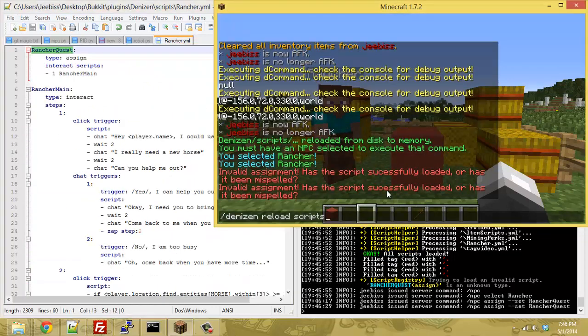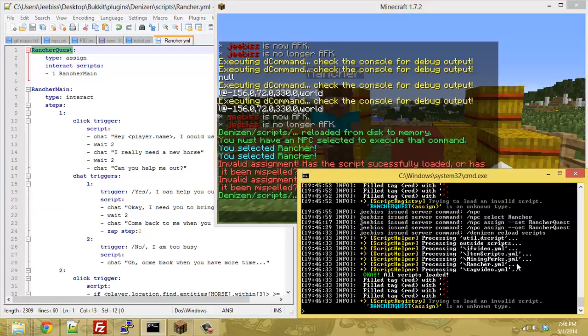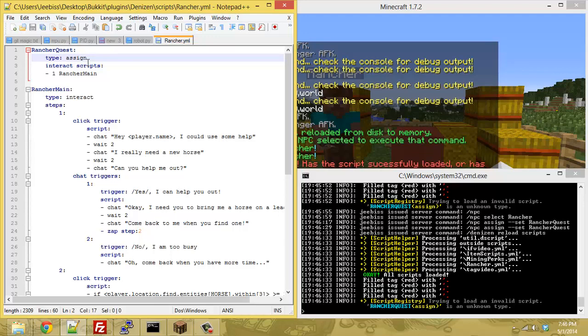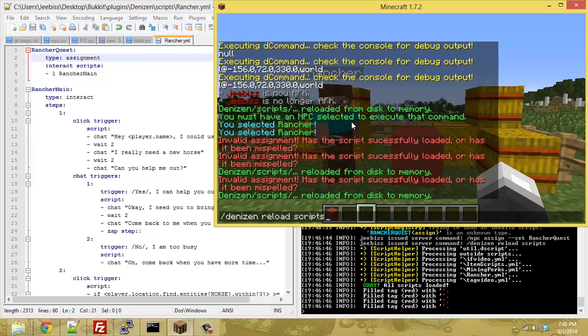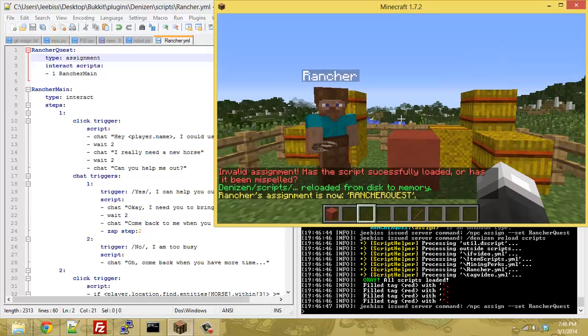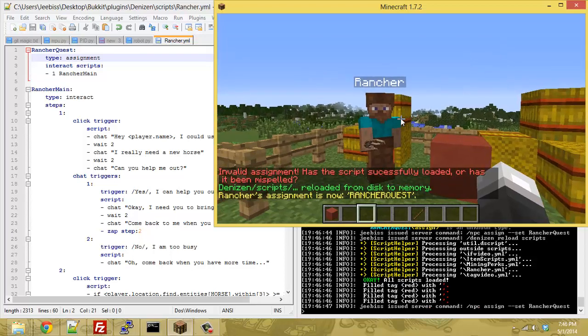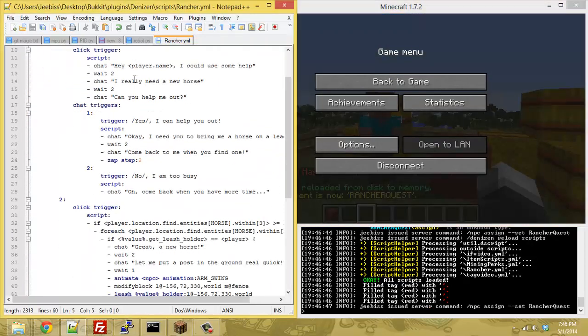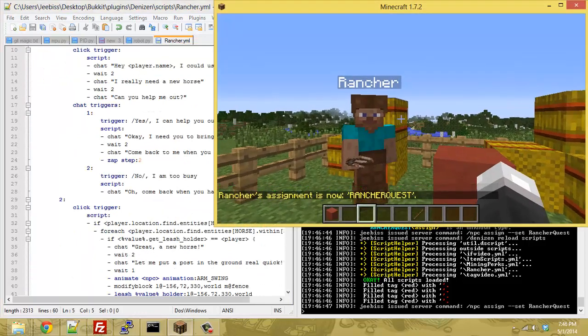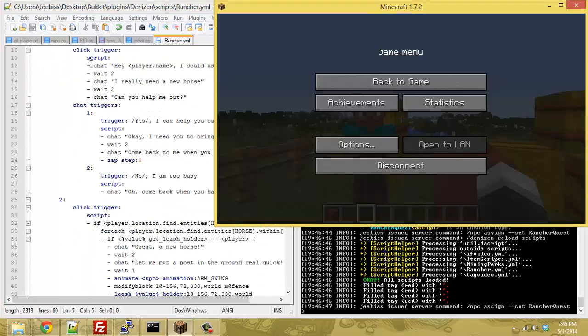So let's see what we did wrong. Rancher.yml, rancher quest, type assignment. If I do that, reload first. There we go. So now the script that I made over here is currently assigned to the rancher. And so when I first talk to him, I should get this stuff right here.